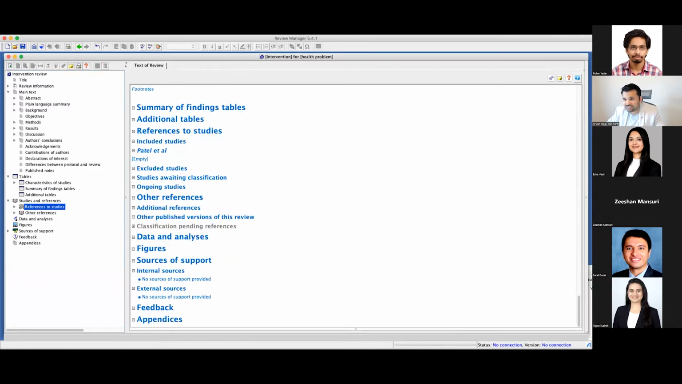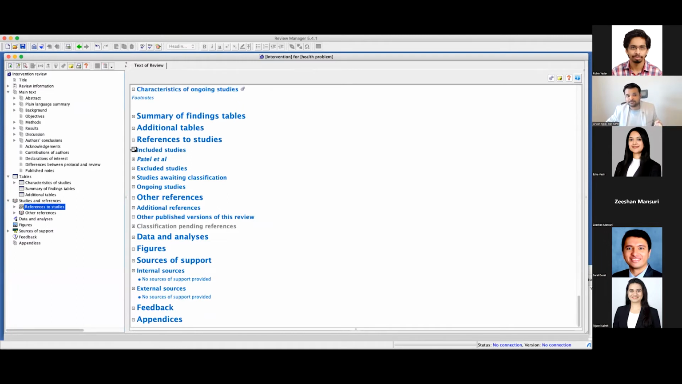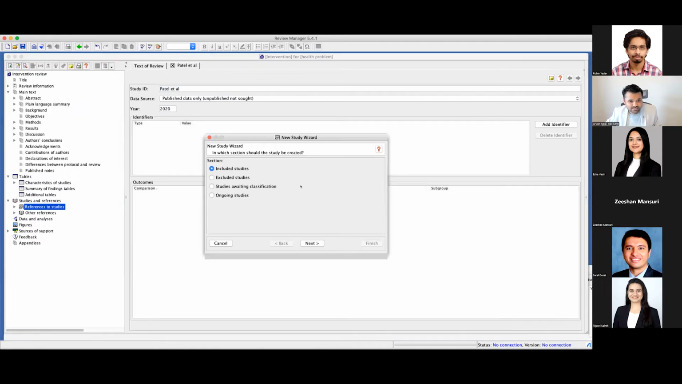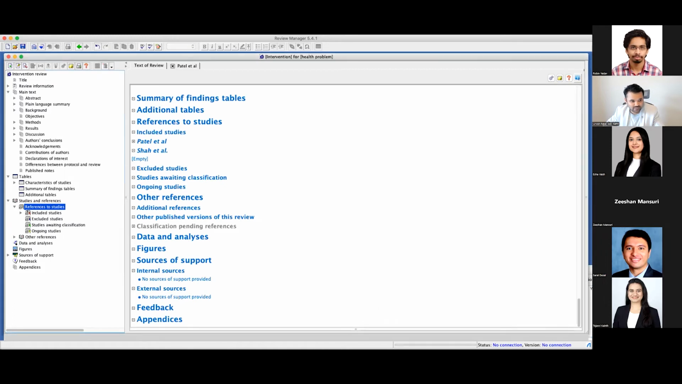Someone asked me how much is the maximum. Maximum is whatever you are getting. How much is the minimum? Minimum is probably 3. I'm just going to add more studies. So I'm just going to share with you. This is one study, that's the title. You add the studies the same way, and you're going to have 3-4 included studies here.